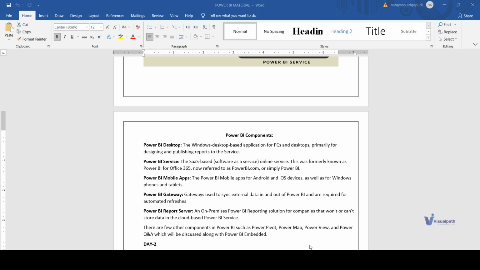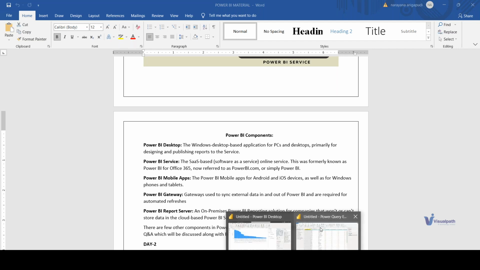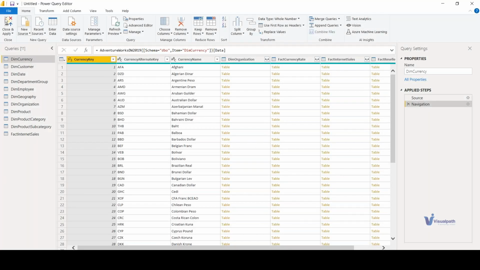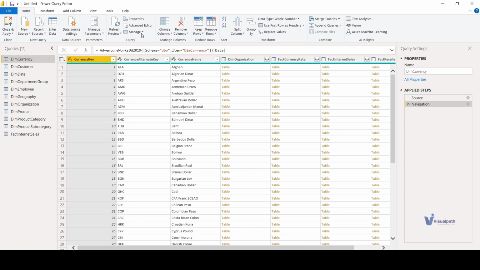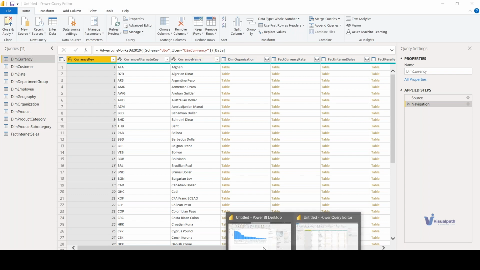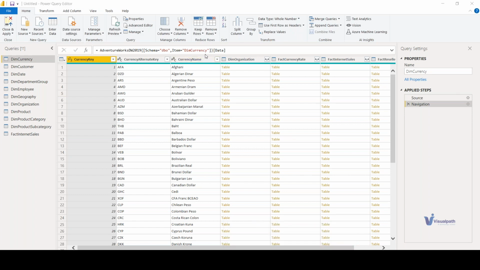From tomorrow's session, we'll start with the options available under Power Query Editor, like the basic transformations. Once we finish Power Query Editor and learn all these things, I'll give an assignment, and you have to finish that assignment. Then we'll come to Power BI Desktop and start developing the visuals.